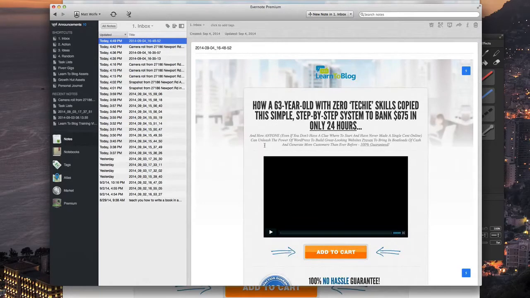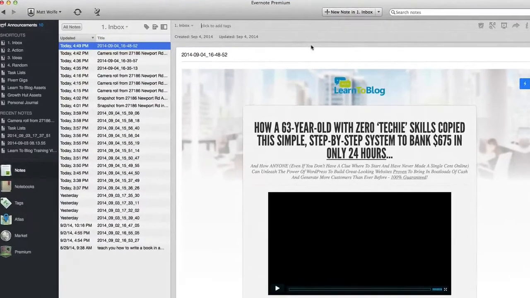Now, the way to use this in Evernote is to create a real cool tagging system. Up here, you can see where it says click to add tags. What I want to do is apply some tags to it. So I'm going to add a tag called swipe because I'm adding it to my swipe file. And this is a sales page, so I'm going to add a sales page tag to it. And this is also Learn to Blog, so I'm going to add a Learn to Blog tag to it.